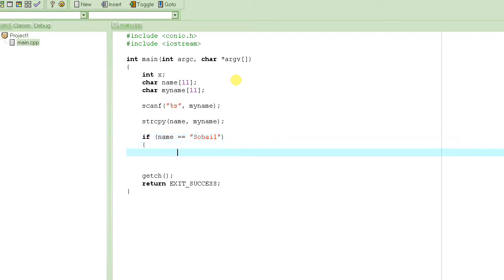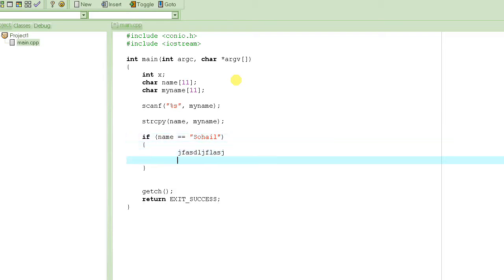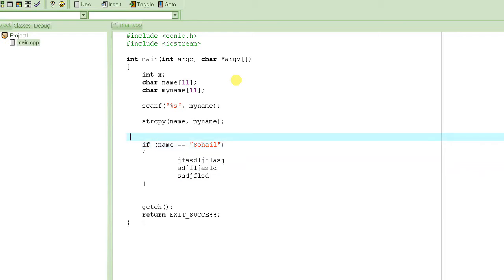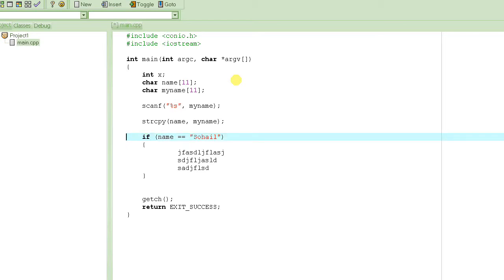If the value of name is Suhail, then do this, whatever you write here, else you do something else. But that's not how you do it in C. For strings you cannot do that. For integers, yes, you could say if x is equal to 2. This is perfectly fine. For strings, no, you cannot do that.